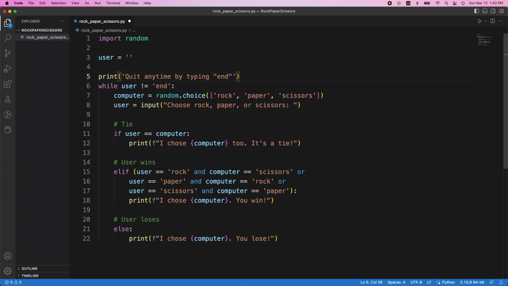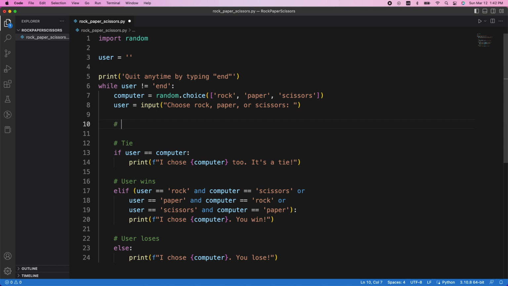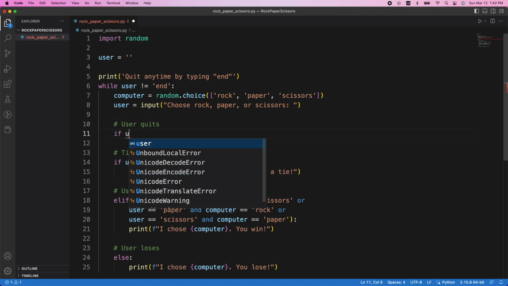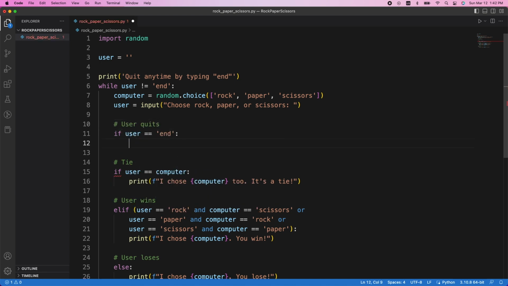The last thing we need to do is include a case for when the user types end. So we'll say if user equals end, then just print out a message saying goodbye. We also want this to be connected to the other cases, so I'll change this to an elif. So now if the user types in end, this condition will be true, so the program will print goodbye, and when it goes to the start of the loop, this condition will be false, so the program will just end.